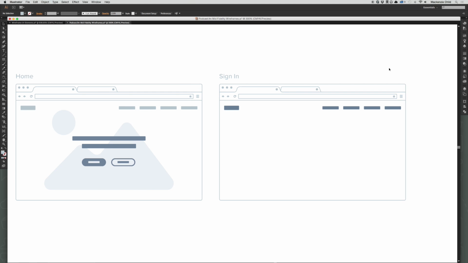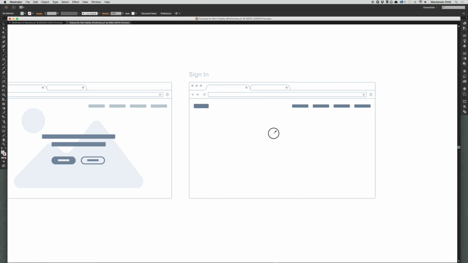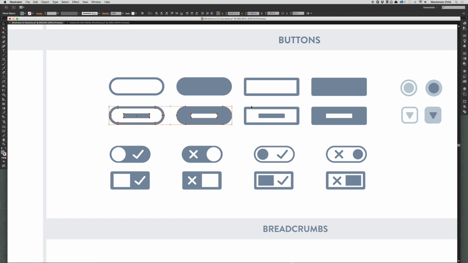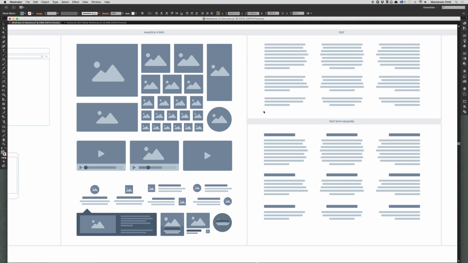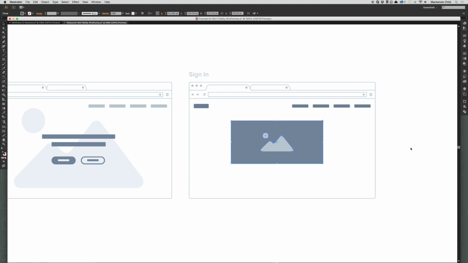To break up the content, I think it'd be good to place an image banner beneath the header, which would go with the style of the imagery we're using on the welcome page. So what we're going to do is go back to the wireframe kit. Let's grab an image. This one looks good. Paste that in. That's a little too big, so I'm going to shrink it down by holding Shift and dragging it.